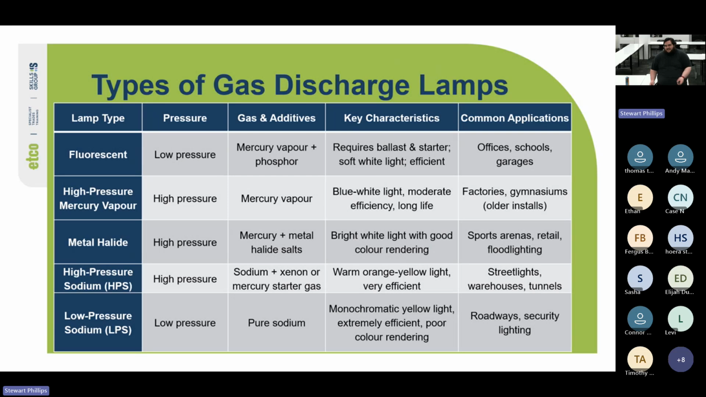Cool. So if nothing else, get this table down as notes, if you're writing it out, or take a screenshot. If you use function print screen, you can then just take a highlighting of it. These are the types of gas discharge lamps you might come across. So other than the fluorescent, has anyone come across any of these?